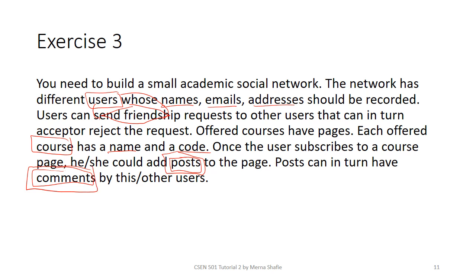So that means the comment has an identifying relationship with the post, and the post has an identifying relationship with the course. In the end the comment depends on the post and the post depends on the course page. So the dependence is not the reason for being weak but it's a consequence. So if you see this consequence, it's surely a result of being weak.